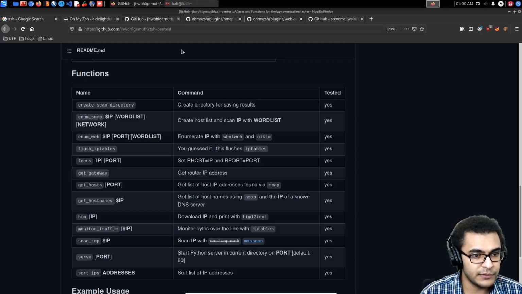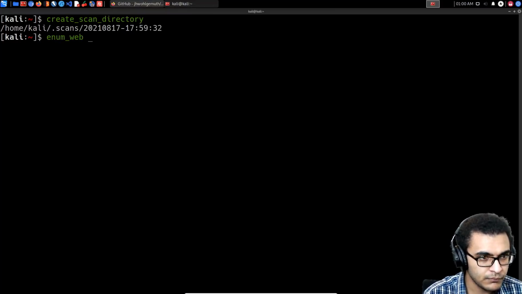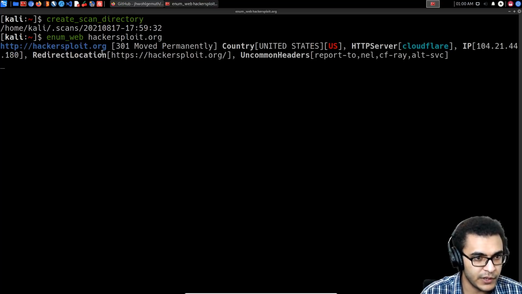So for example, if we take a look at some of the other functions here, for example enum web, we can start performing some web-based enumeration with whatweb and nikto, and we can then provide a word list here. So I can just show you that right now. So enum web, HackerSploit.org, right? Fairly simple. We'll give that a few seconds to start up. So there we are. It tells us that it's going through Cloudflare, which we get, and then there's a redirect, and then it gives us the uncommon headers there. So immediately we get a redirect, and that's because it's going through Cloudflare.